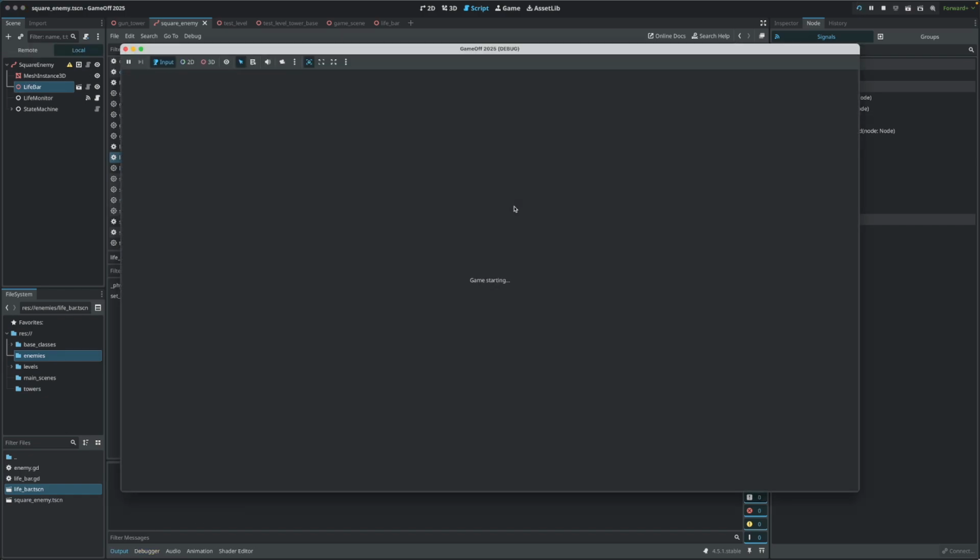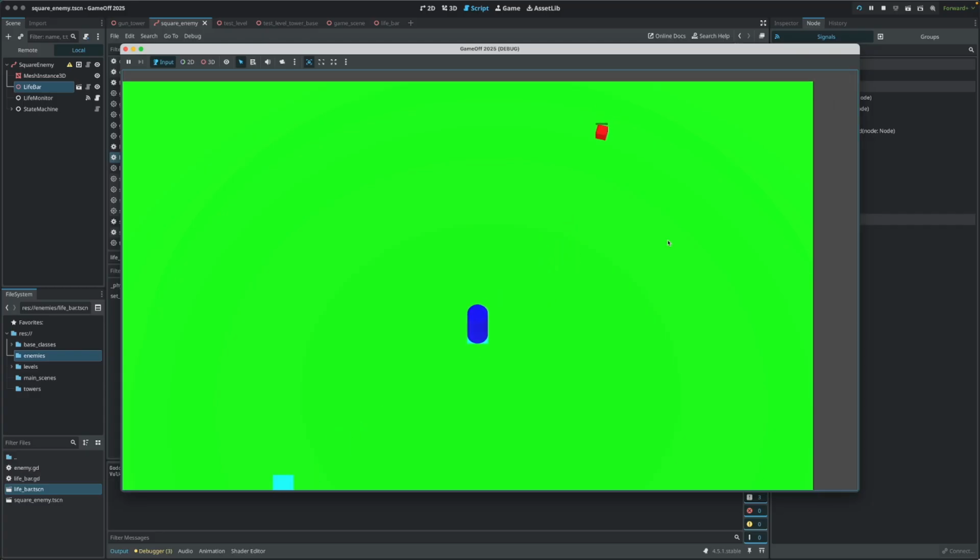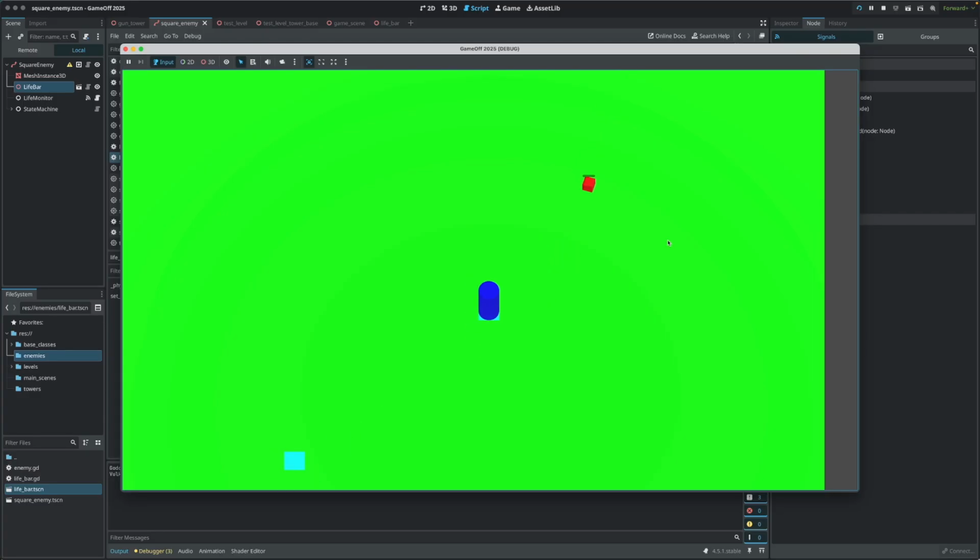All right, let's see. With the life bar. Tower up. There's the life bar. I may want to adjust that position a little. Ooh, one hit and dead. No, that's not right.